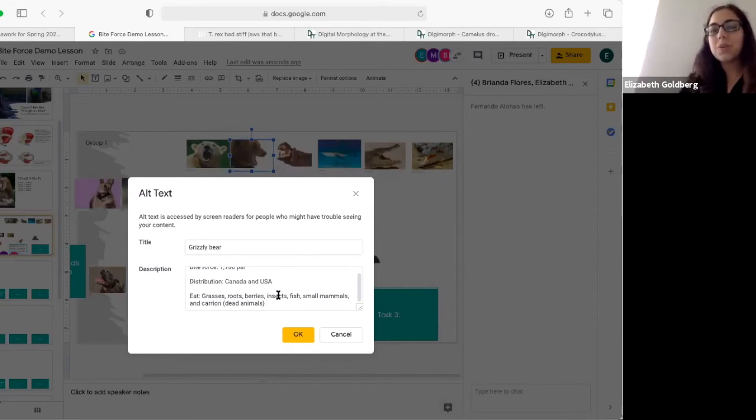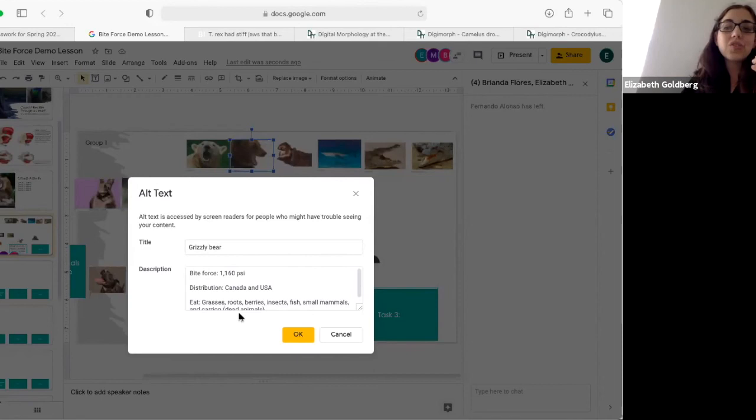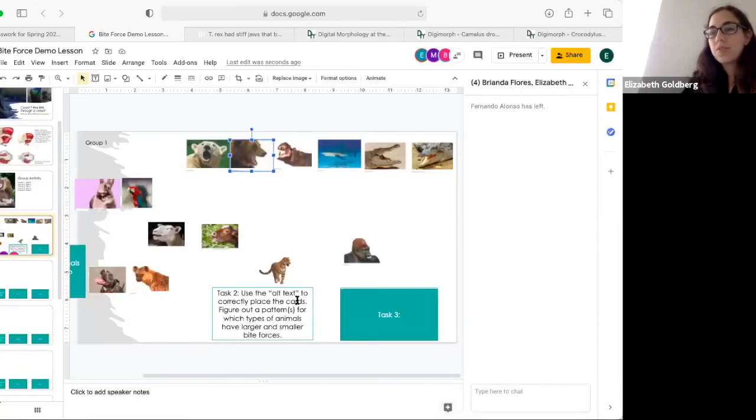Now when I ask the students to rearrange the cards based off who has the greatest and the least bite force, they can use the alt text to figure that out. They can use this additional information to see if it can answer the questions of why certain organisms have higher or lower bite force. So alt text is your friend. That can be a lot of fun. And again, I hid that task 2 card. It's there, but I hid it until I was ready for the students to get to it.